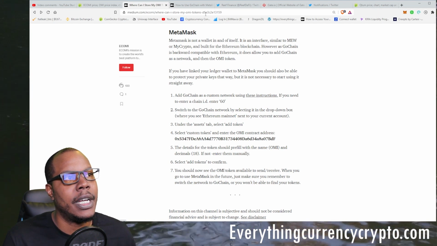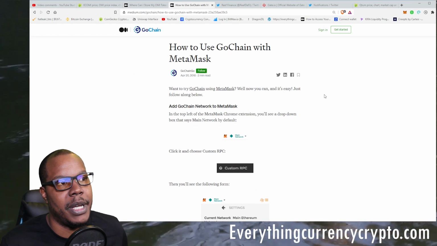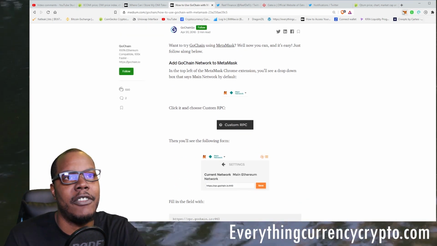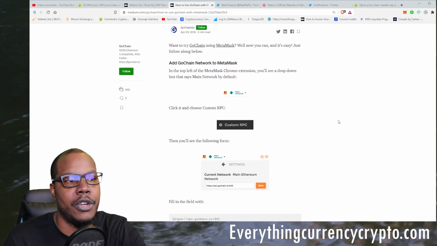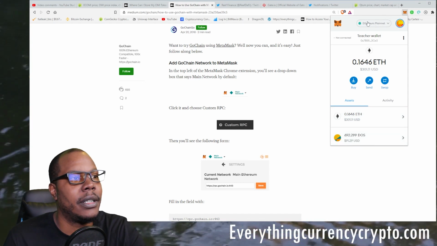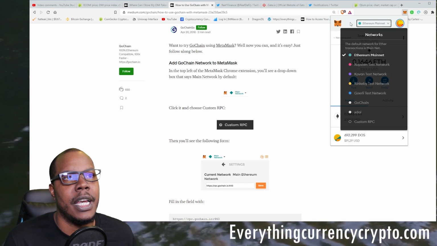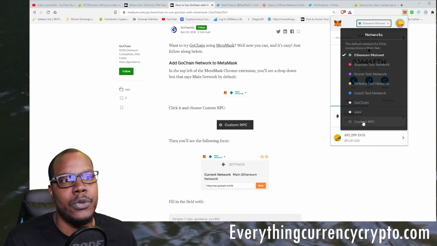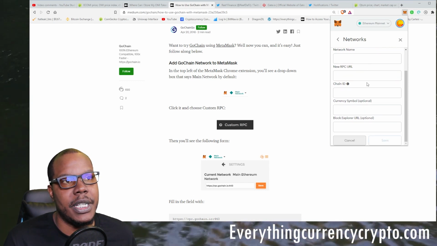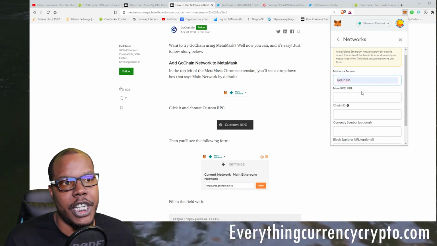When you click here, it's going to bring you to this article, "How to use GoChain with MetaMask." The first thing you want to do is, of course, have the MetaMask extension installed on your browser. When you click on it, it's going to show you the Ethereum main network. When you click on that, you'll see there's a bunch of test networks, and what you can then do is come down to custom RPC. Here it's going to give you a bunch of options to fill out. First, enter in the name. We're going to enter GoChain.